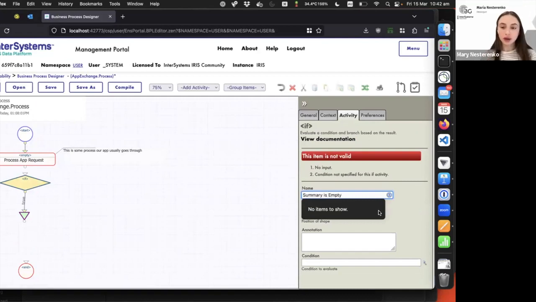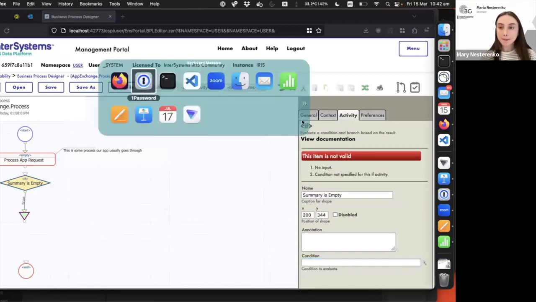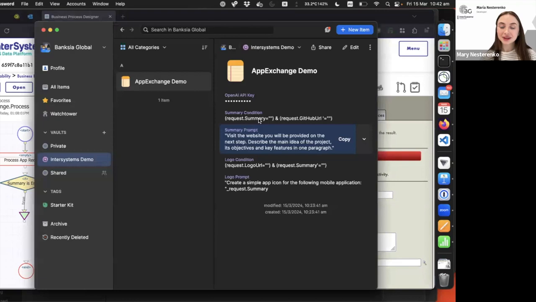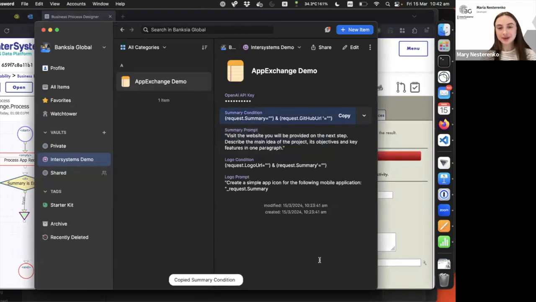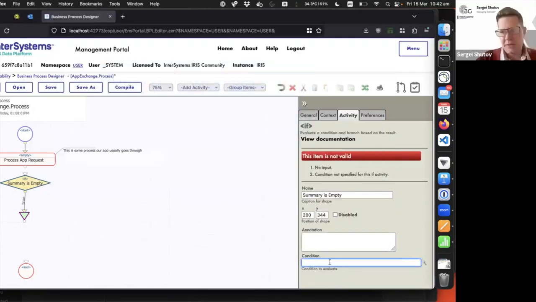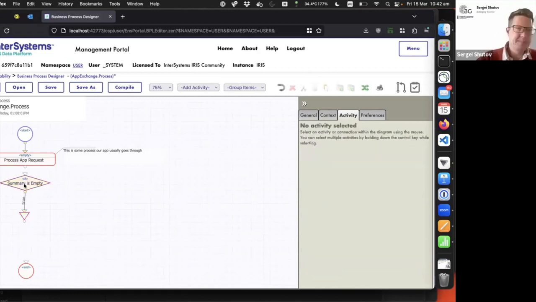In the condition field, we enter request. I already have this saved here, so I don't have to type it. So my condition will be if the request summary is empty, but the GitHub URL was provided. Okay. So I've got this one.